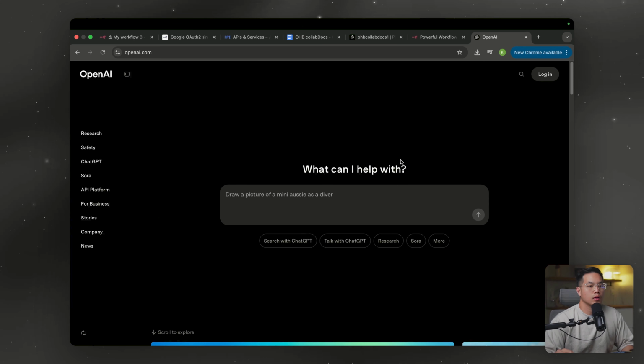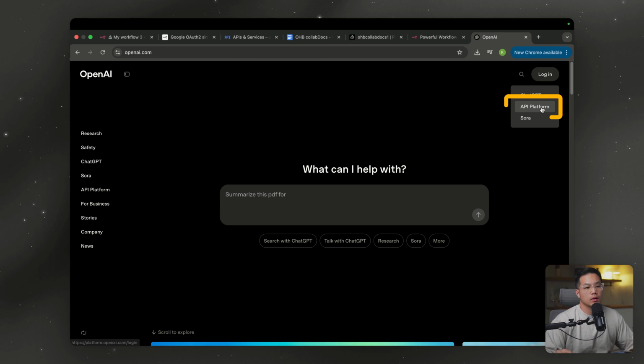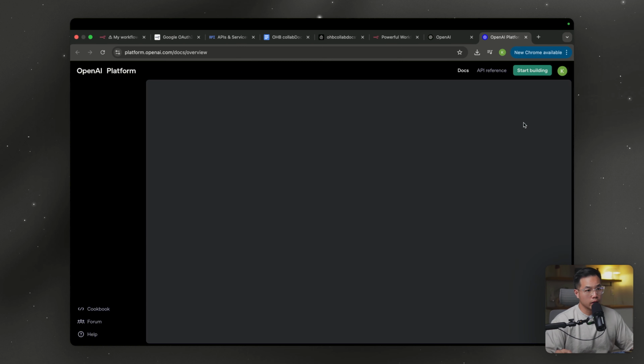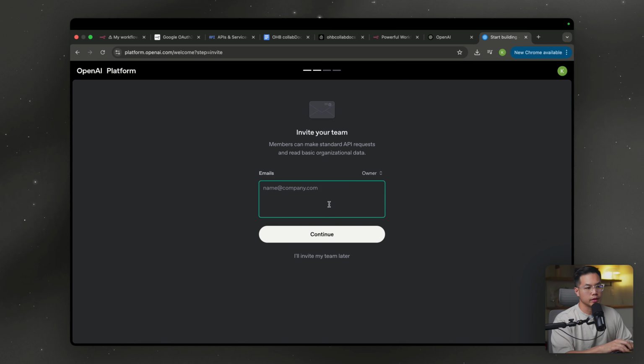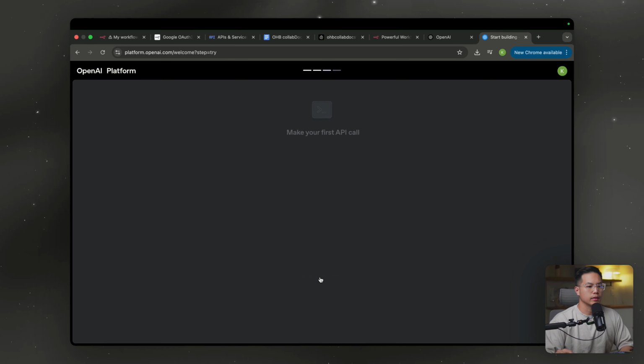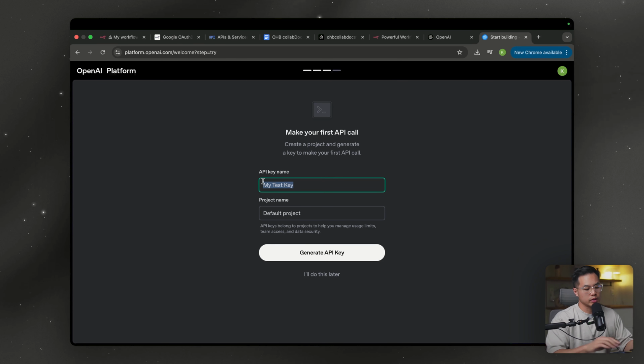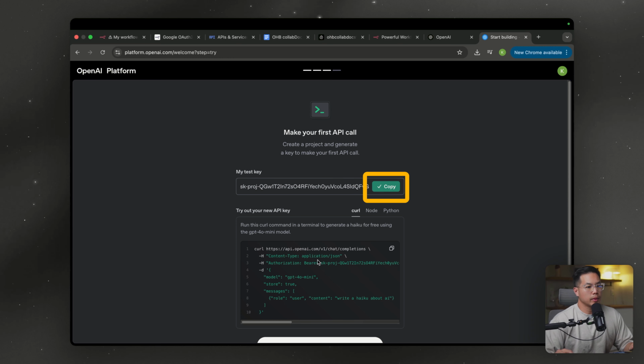Go ahead and create a credential. Then go to the OpenAI website. Click API platform, log in, hit start building, and just make whatever name you want. If you have a business or you can use your personal name, I'll just use my personal name. Somewhat technical. Doesn't really matter. Insert an email. I'll invite my team later. I don't want to worry about that. You can generate your first API key here. Rag demo. Go ahead and copy.